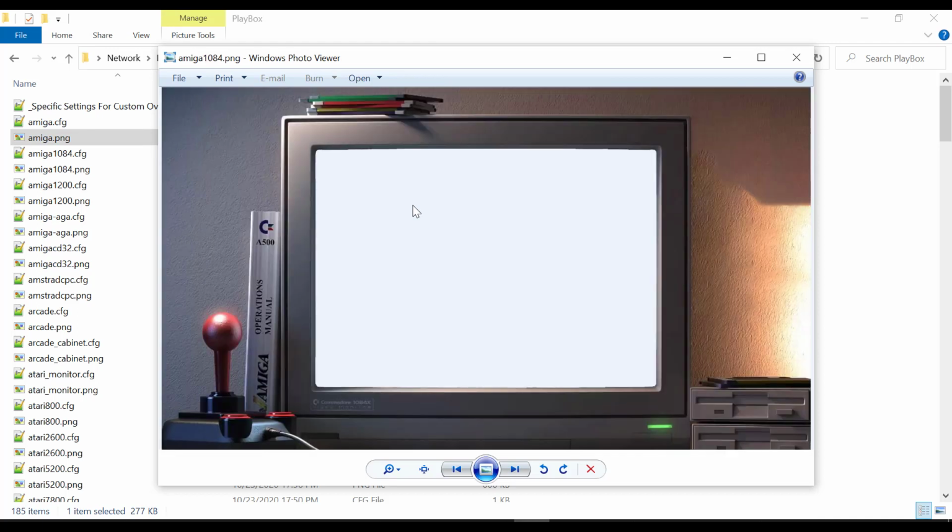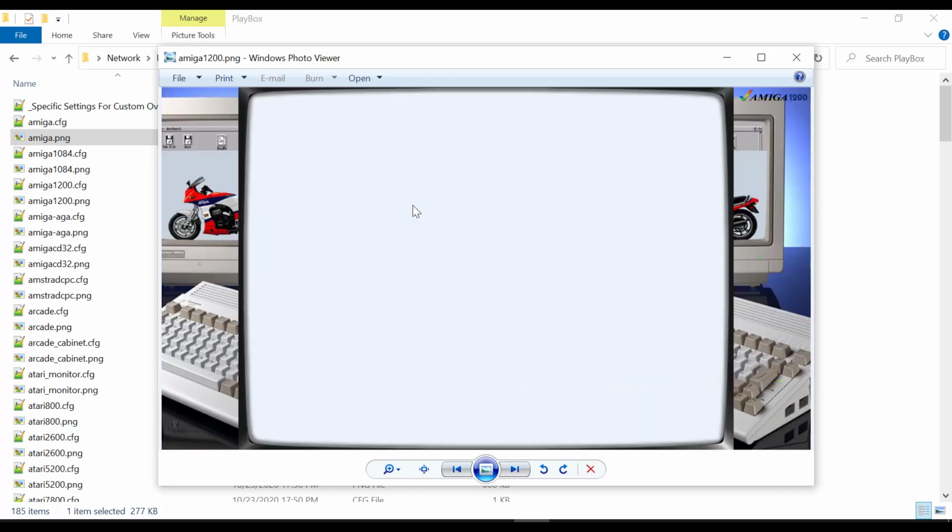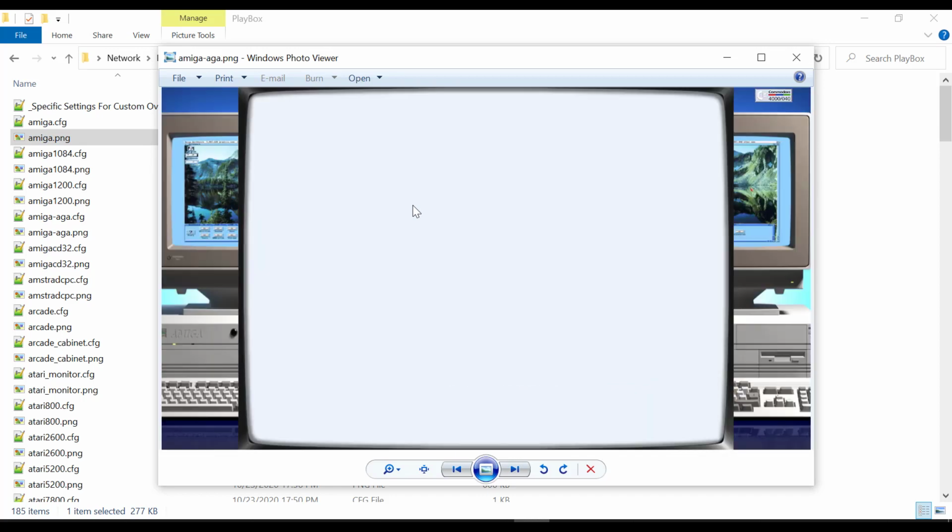We have the custom Amiga 1084 monitor. This is the custom monitor that I have applied for the Amiga. You see the manual of the Amiga 500 on the side. I love this image that I found, and I just did some cleaning up, some changes. So basically it's like sitting in front of your monitor in your home with your Amiga. So we have the generic of Amiga 1200, we have the Amiga AGA.